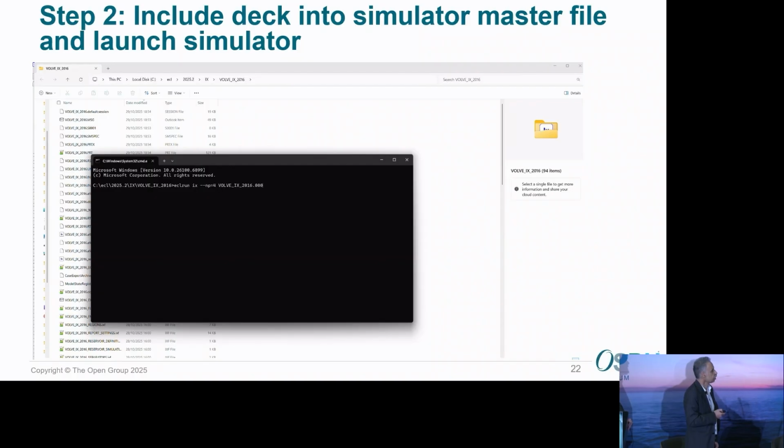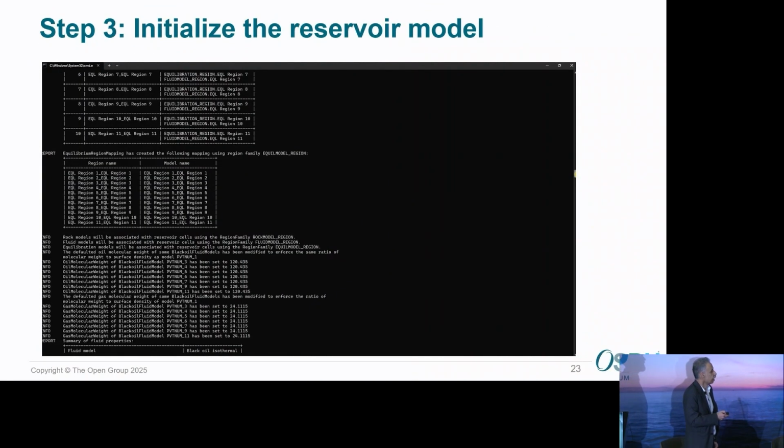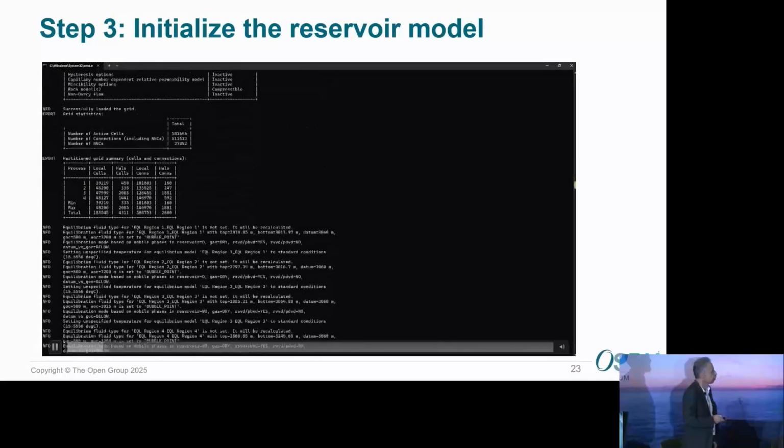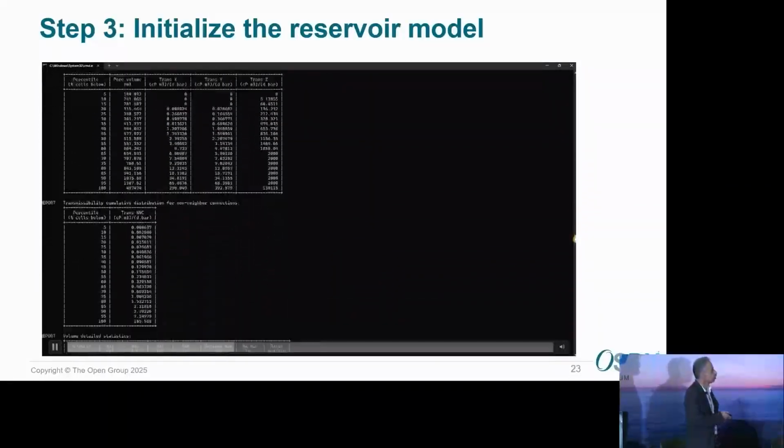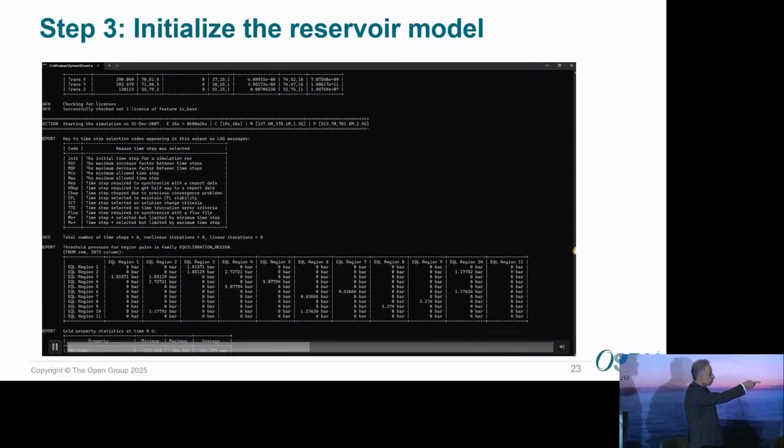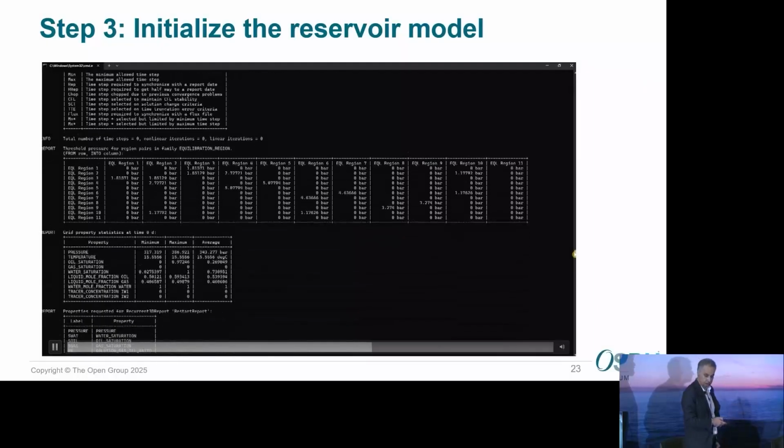Once we trigger the simulator, as I said, we initialize the model and run it for a day to get a stable model. This is the part where the simulator really runs. So this is the print file. We just look into it. At some point, we get all our equilibrium regions, the 11 that we defined.